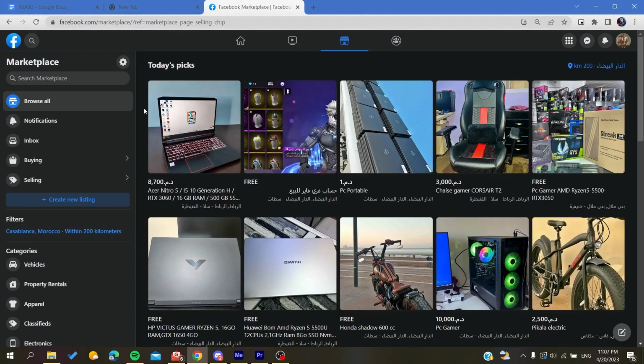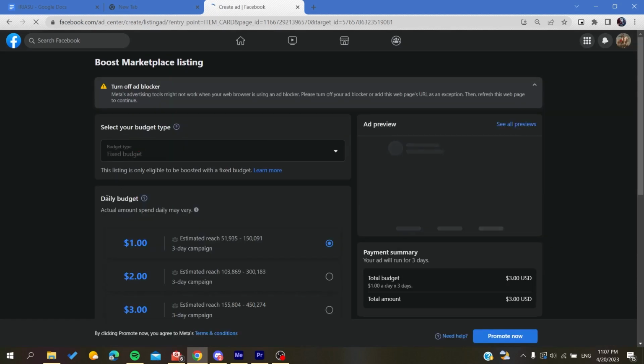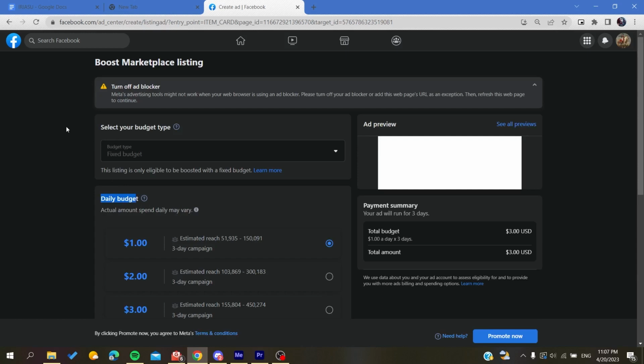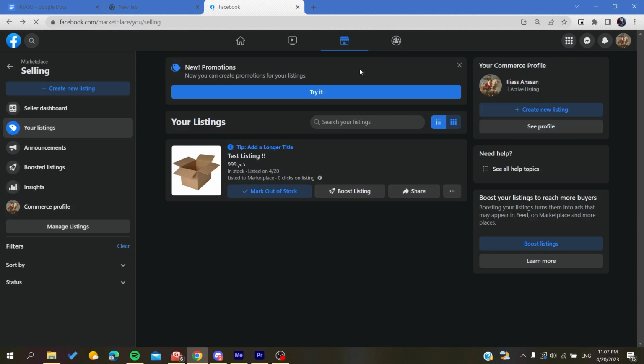And now all you need to do is to go to the selling dashboard or the selling view, and then you will need to do some modification to your items. So basically, to have more views, you have some options. The first option is to boost your listing, and to do so you will need to just pay an amount, a daily budget, so it can be boosted and it will appear more on the marketplace, and by that you will get more views. Otherwise, you can just share your listing in many groups or many places, so you can get many views after that because it will be shared at many places.